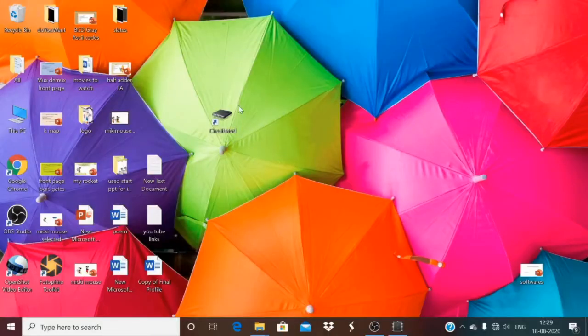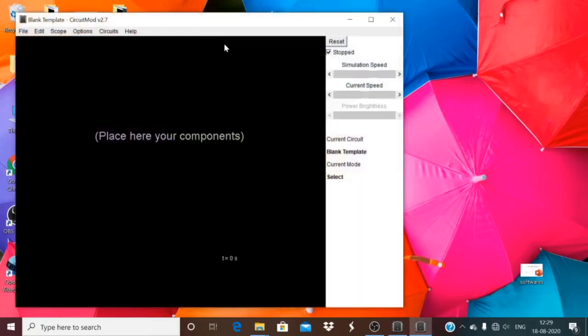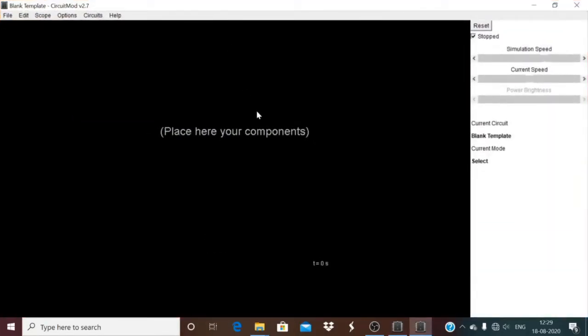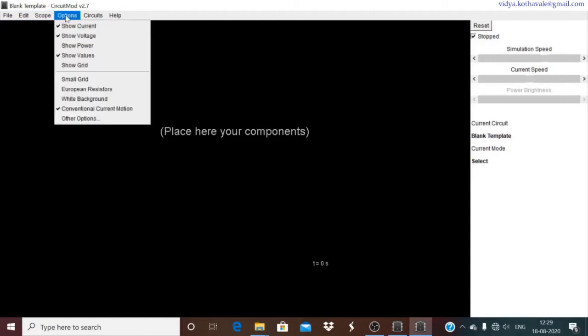Click on the icon provided on the desktop, Circuit Mod. It will take you to a blank screen. Let's see the various options provided here: File, New, Open, Save, Save As, Edit, Cut, Copy, Scope, Options, Show Voltage, Current, Power.